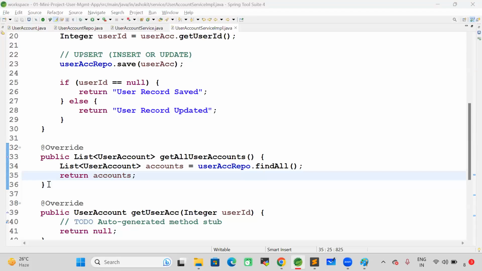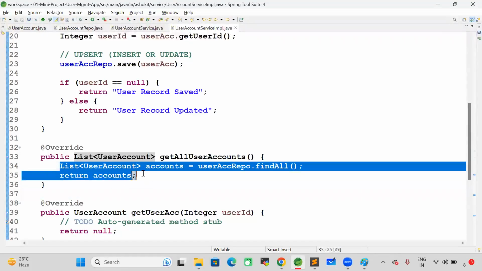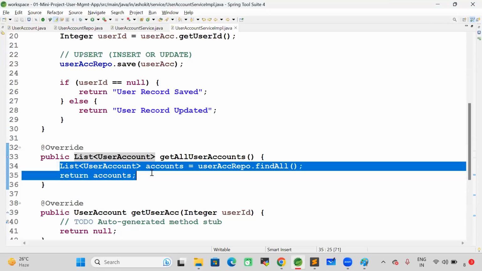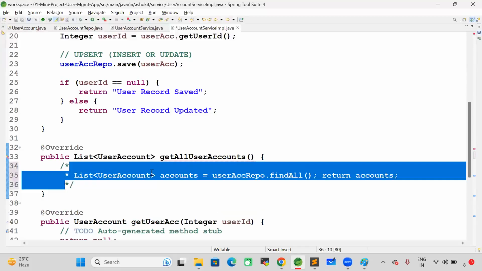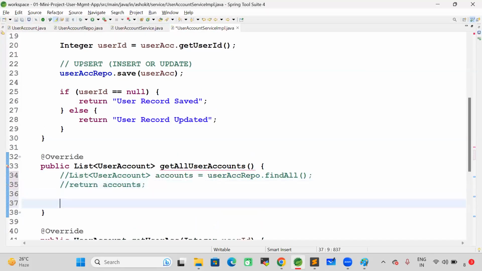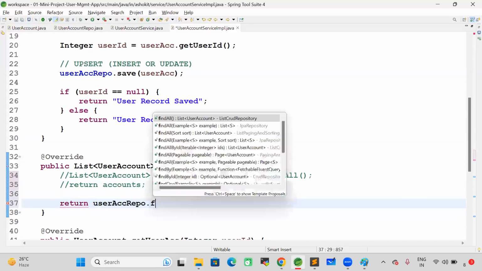Can we optimize this code, guys? Instead of writing in two lines, can we show that in a single line? Yes. Simply, instead of writing these two lines of code, I am going to write the logic in a single line. See here. How can we reduce the two lines to one line? Return user account repo dot find.